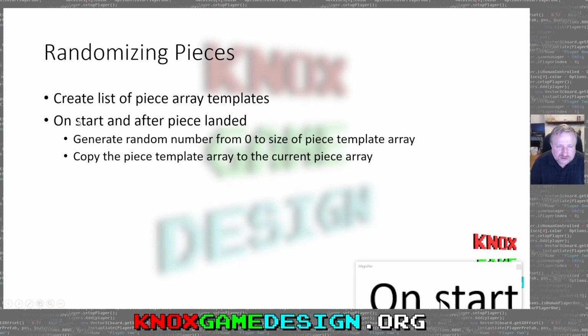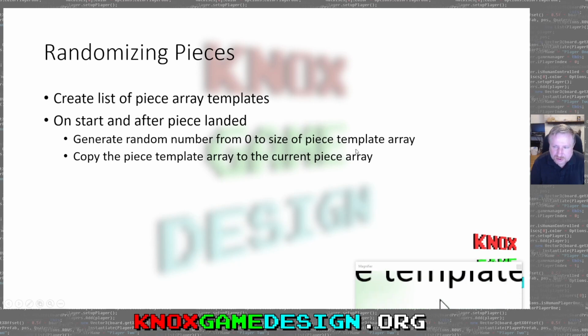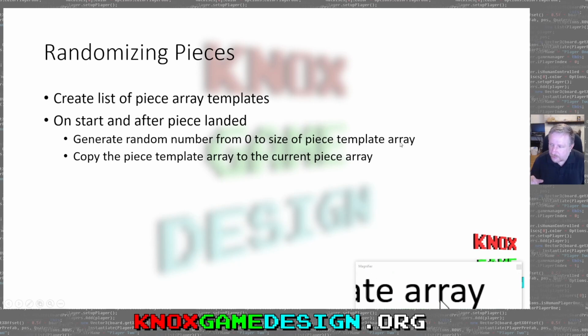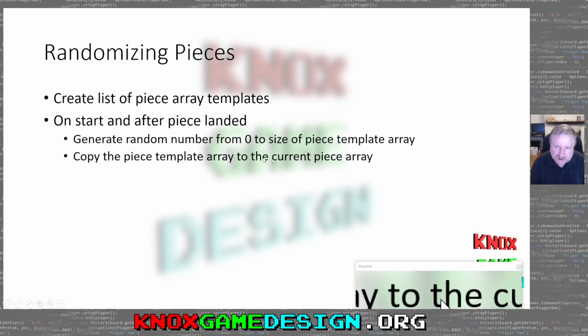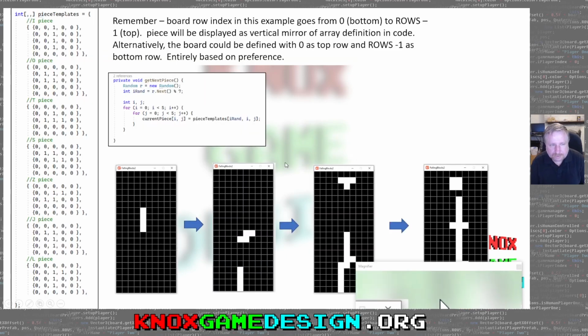So on start, when the game starts, or after a piece is landed, we're going to generate a random number from 0 to the size of the piece template array. So we're going to get a number 0 through 6 for the 7 different pieces. Get a random number. Then we're going to copy the piece template at that index to the current piece array. So this is what it looks like. We're going to have this big, huge array of 2D arrays for each of the pieces right here.